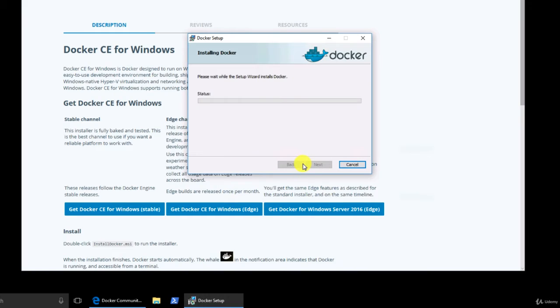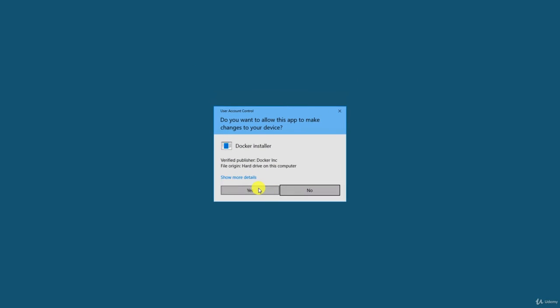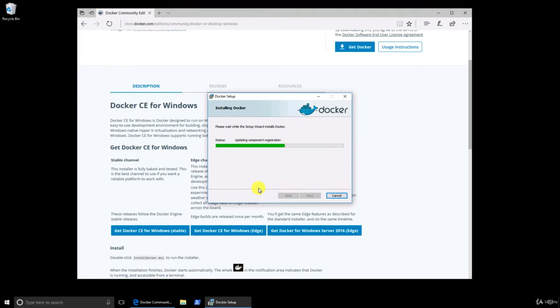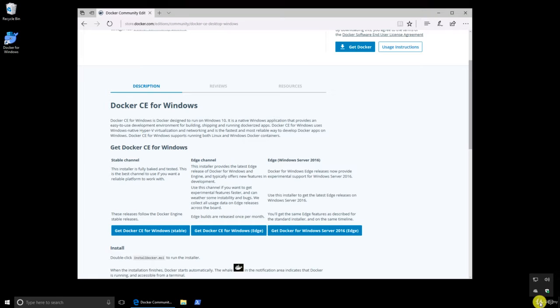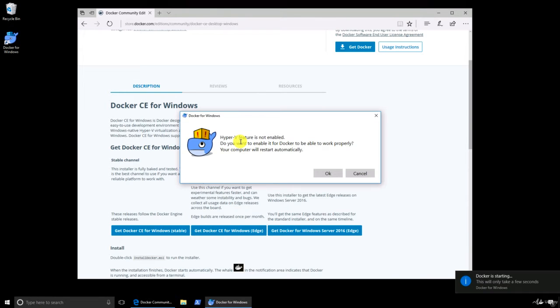And the install is pretty typical for Windows. It's going to ask me if it's okay. Now that it's installed, you notice it's not running. I would see a little Moby icon down there. So let me actually run it. And it's going to ask me about Hyper-V. If you don't have Hyper-V installed on your machine, then this will actually enable it and reboot.